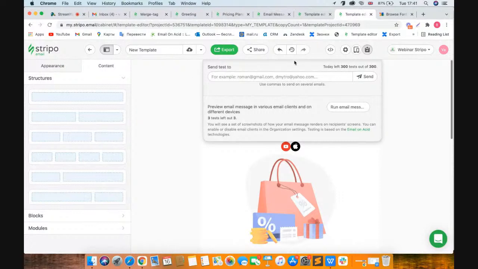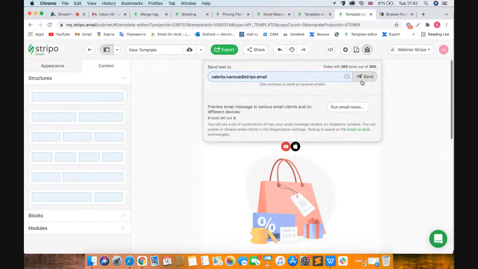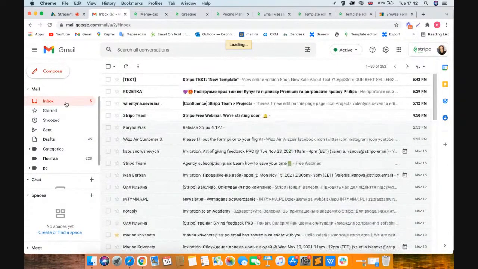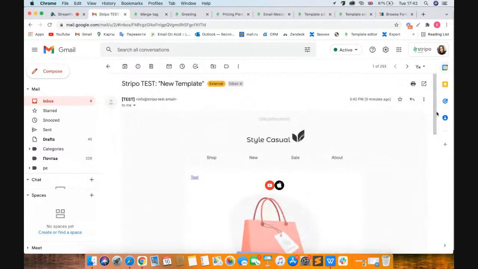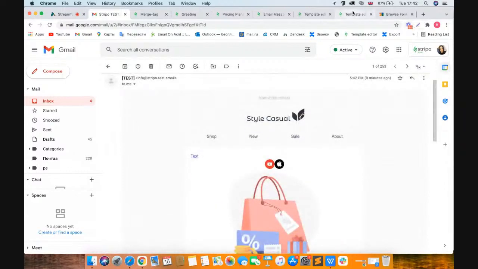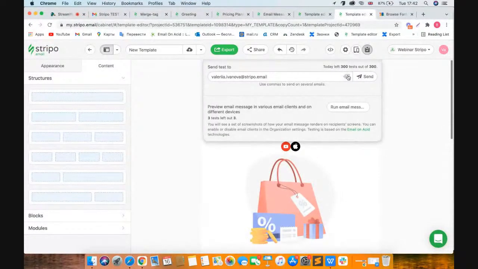In fact, I will start with the first one, and I want to tell you that it's very easy to send test emails to yourself with Stripo. So let's add my Gmail account, send this test, and check my Gmail inbox. So this is our test email. And now we see how it looks on a real device. So using this method, you can test your templates across real devices and email clients.